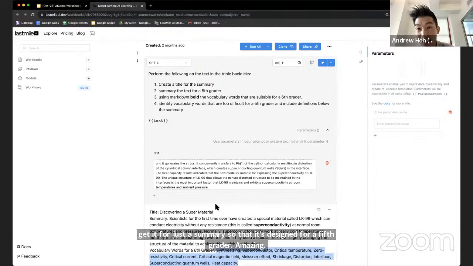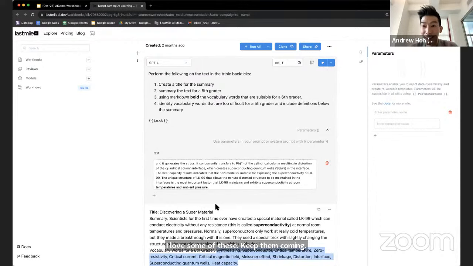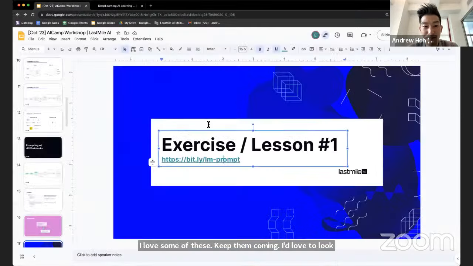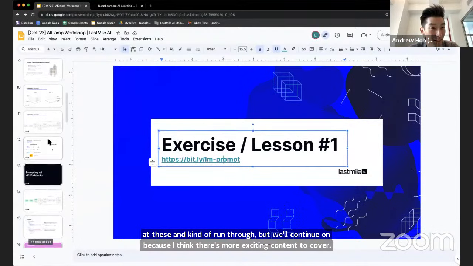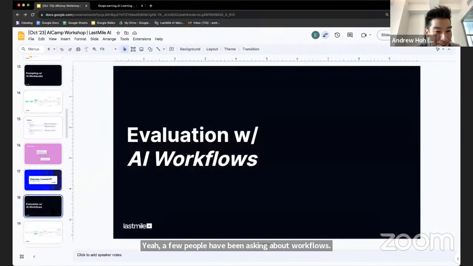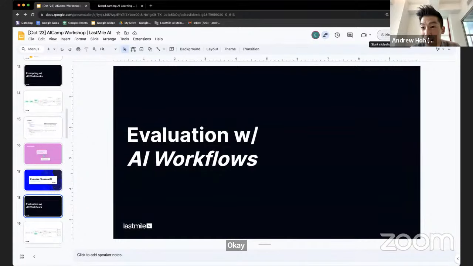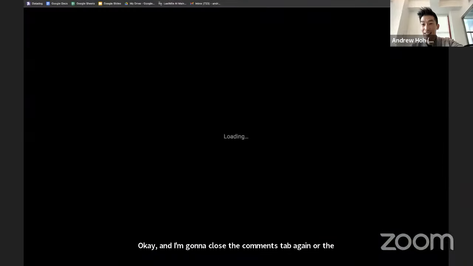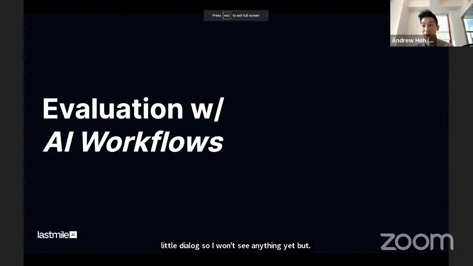Keep them coming. I love to look at these and run through them, but we'll continue on because I think there's more exciting content to cover. Yep, a few people have been asking about workflows. Amazing. Okay, that is a perfect segue into workflows. Okay. And I'm going to close the comments tab again, or the little dialogue. So I won't see anything yet, but I think Elaine is monitoring closely.